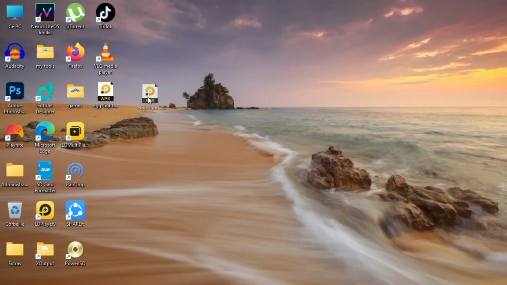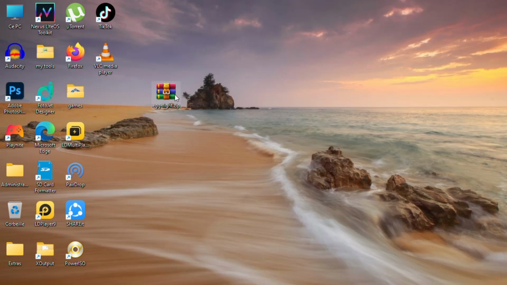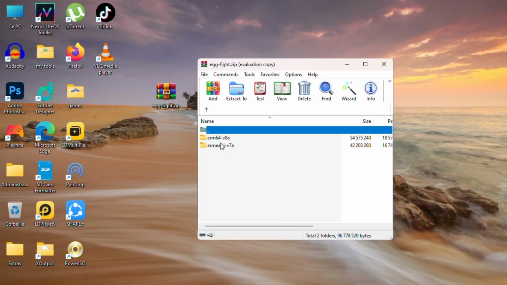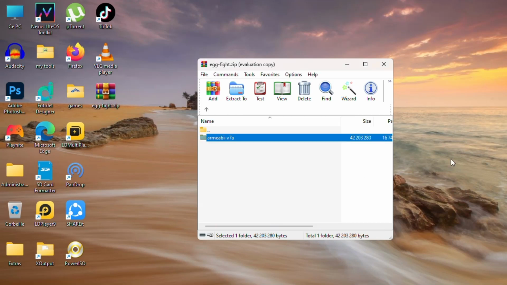First thing we need to do is make sure that there's only the ARM7 lib in our game's libs folder. Just change the file extension to zip, then go to the lib folder and delete all other lib folders other than ARM7. Then rename it again to .apk.